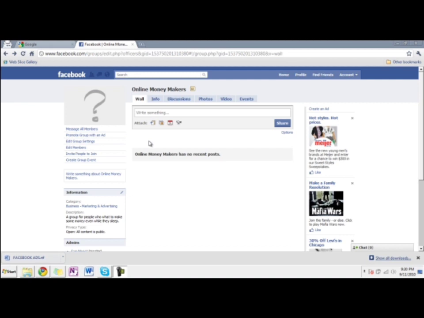To get people to join your group and to get people to stay in your group, you'll have to constantly post good content. You can make your own videos, upload them to YouTube, and post them on your wall, or you can find other people's videos on YouTube. You could also post those, and you could post reviews, video reviews, written reviews. You could put all those things on your wall as good content.